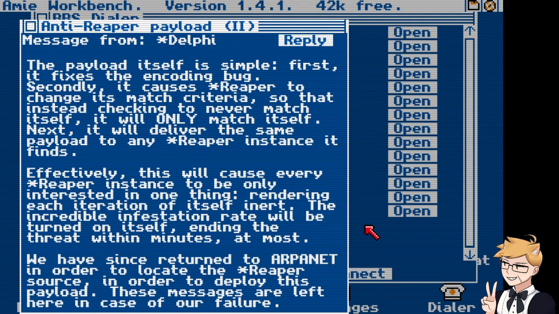You have since returned to ARPANET in order to locate the Reaper stores, in order to deploy this payload. These messages are left here in case of our failings.